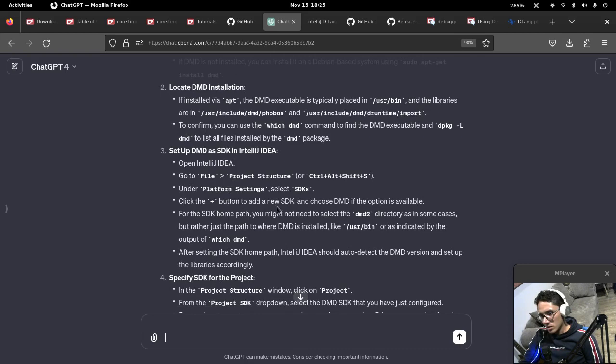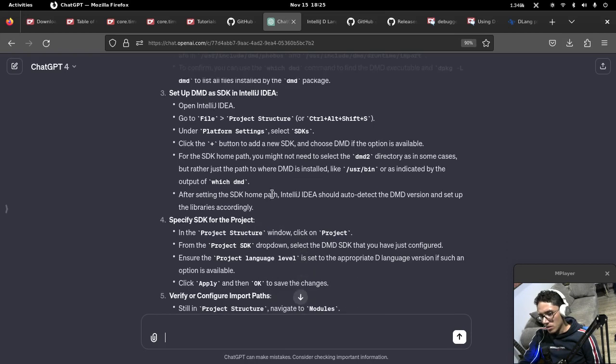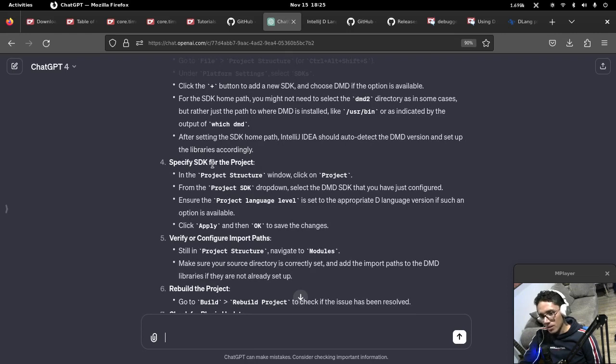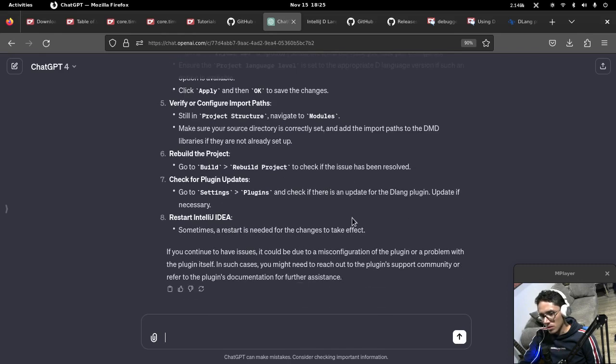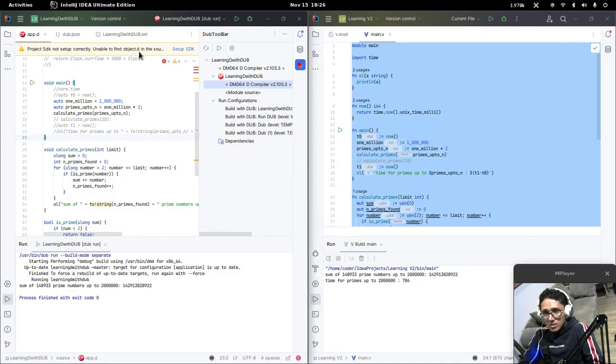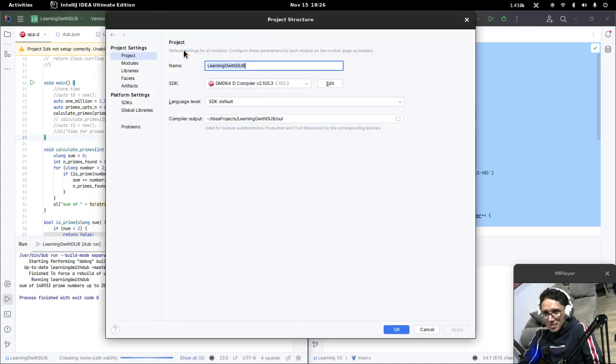Platform settings. You should also set the version of libraries accordingly. Well, it doesn't. Specify the SDK for project structure, project SDK, project level. Click apply and then save changes. Then configure the import paths. Still project structure and navigate to modules. Make sure your resource directory is currently set in import paths. Okay. Sometimes a restart is required, it says. Well, not really.